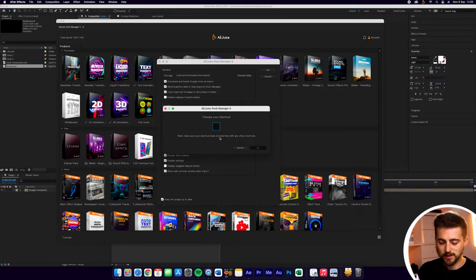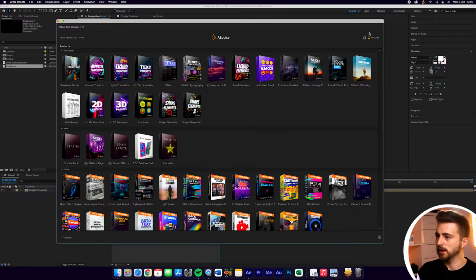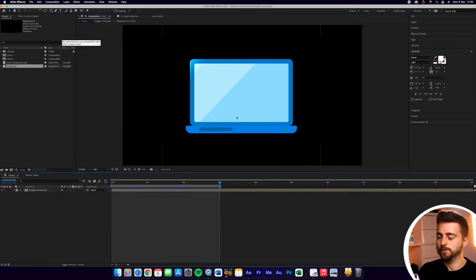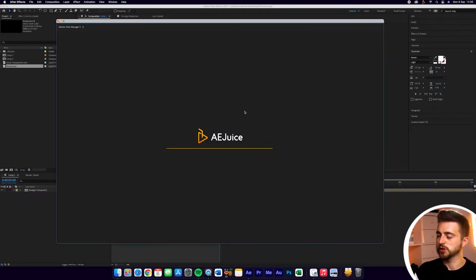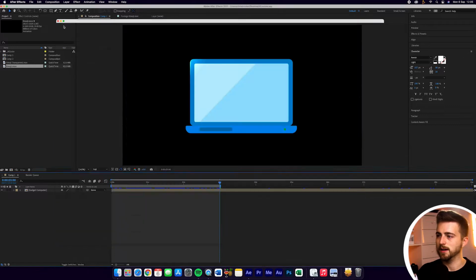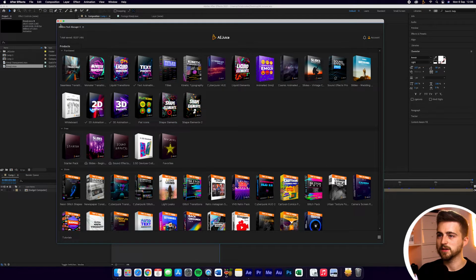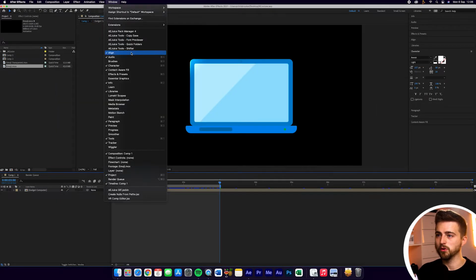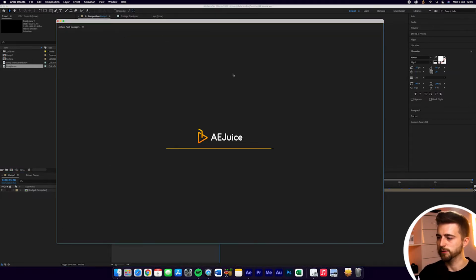So let's make this C, for example. So press OK on this, and we'll close this down. And then when we want to launch this, just press C on the keyboard and that loads up. So as you can see, that is going to save you loads of time in the long run rather than going up into Window and selecting AEJuice Pack Manager this way.